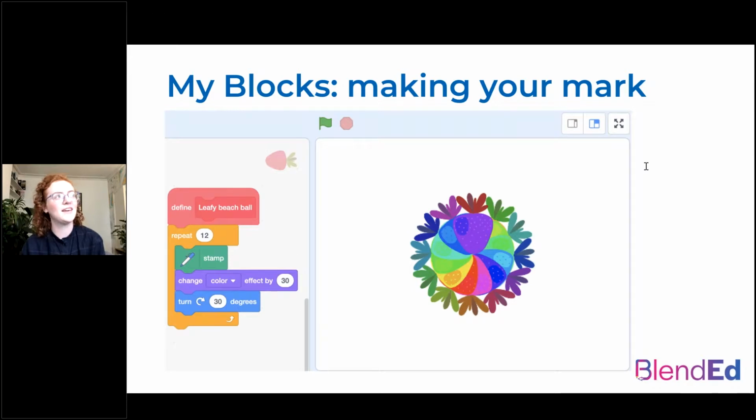But I think the My Blocks function allows you to own your mistakes. So if something goes wrong and it wasn't what you expected it to be, then just give it a name. Just stick a big pink block on top of it and describe what it does, because you never know, you might need it again later. And then it allows you to collect all of these different little bits of code that might come in handy when you're creating a slightly more complex project. And then we go to the next one.